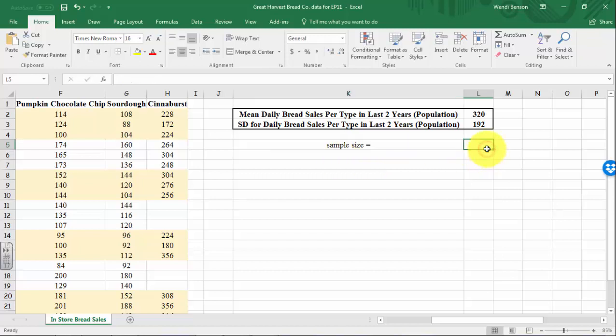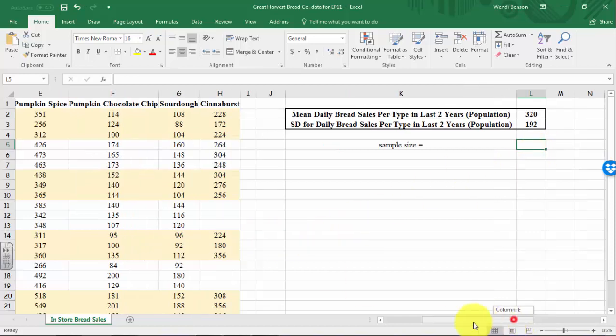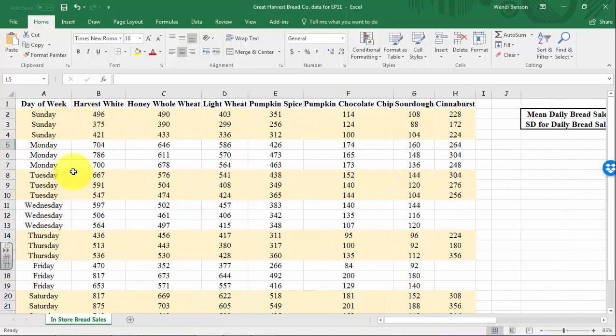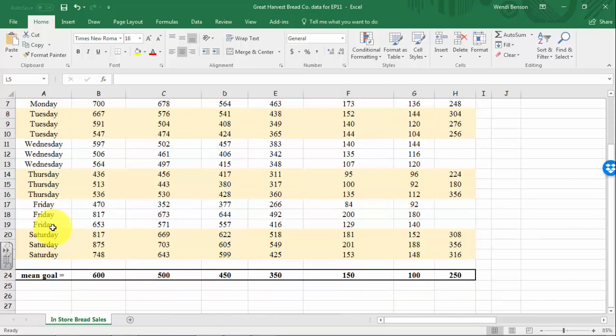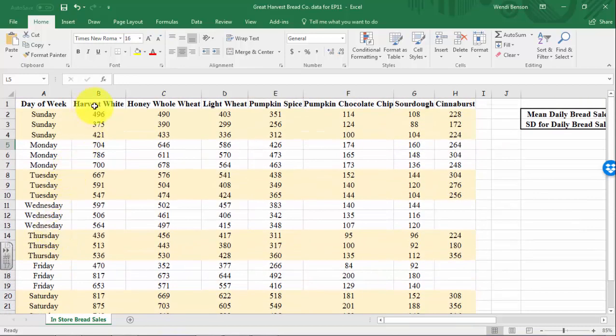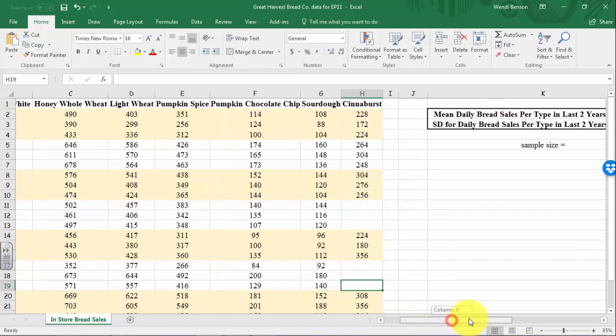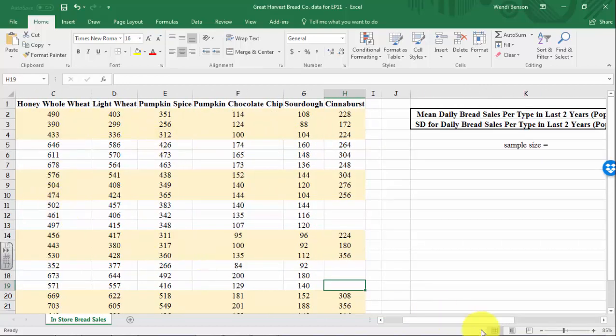So there is a function called COUNTA that allows you to count how many cells in a given range of cells have data that is not missing. And this is important because we can't simply take 7 times 3, 21 days, right? We can't take these 21 days times 7 types of bread to get our sample size because we don't sell Cinnaburst on every day. So the COUNTA function is going to get us there. How many scores are we actually working with?